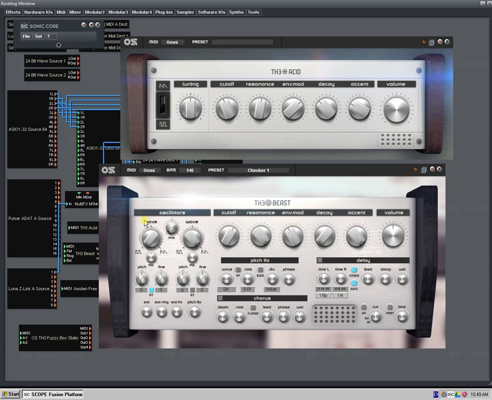So if we look at the left one over here, as you notice right away, instead of a switch, you have a knob. So instead of choosing between a square and a saw shape, you can mix between a square and a saw shape, where all the way over here it'll be the square, all the way over here it'll be the saw, and at the middle position it's a 50-50 mix, and whatever other position you want to put it on.